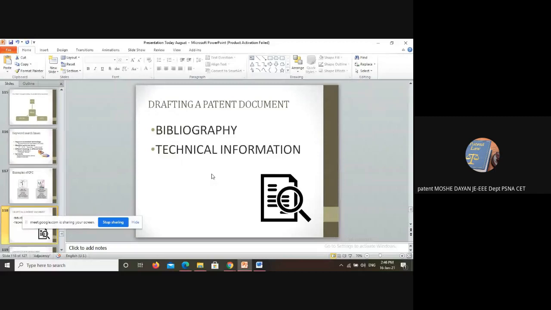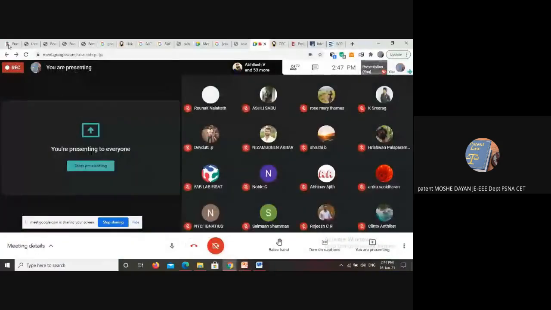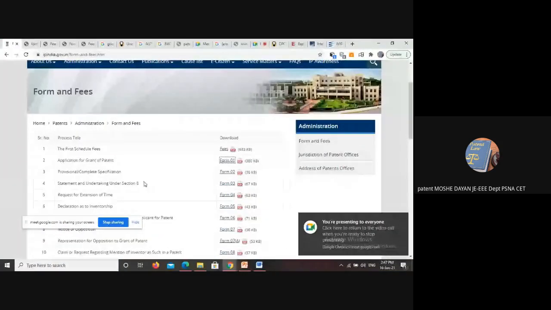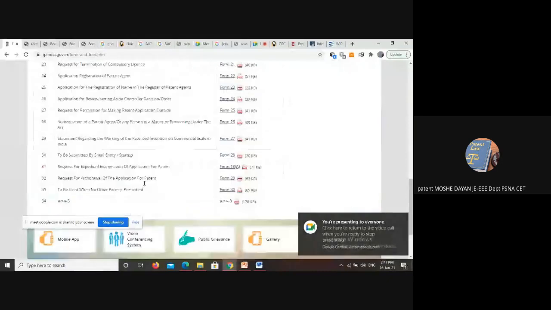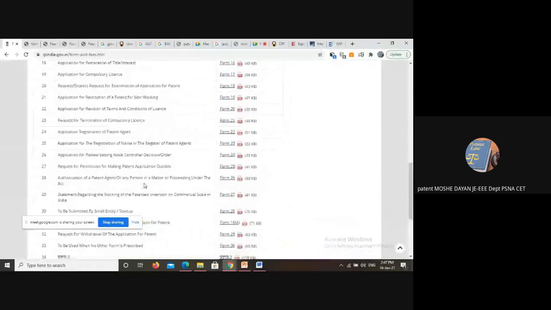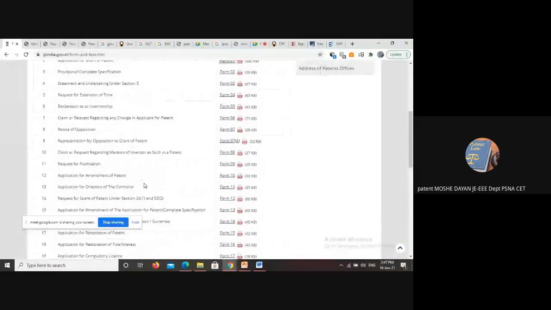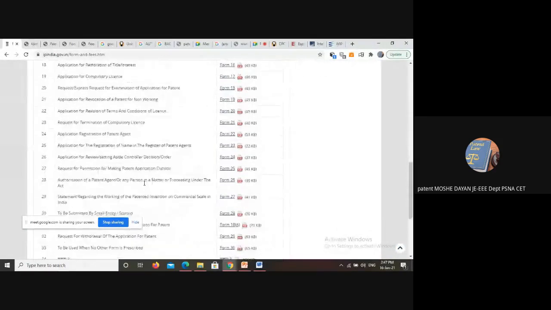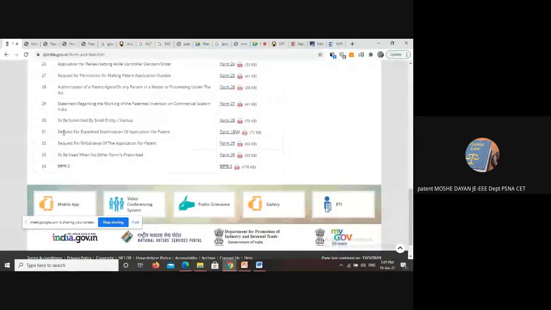All right. So I was talking about this particular information, that is the expedited examination form. So this is one important form. This is something very, very interesting and important. Please listen. This particular form is called the Form 18A. Form 18A is a very, very unique form. These are very subtle things. See, request for expedited examination of the application of patent.